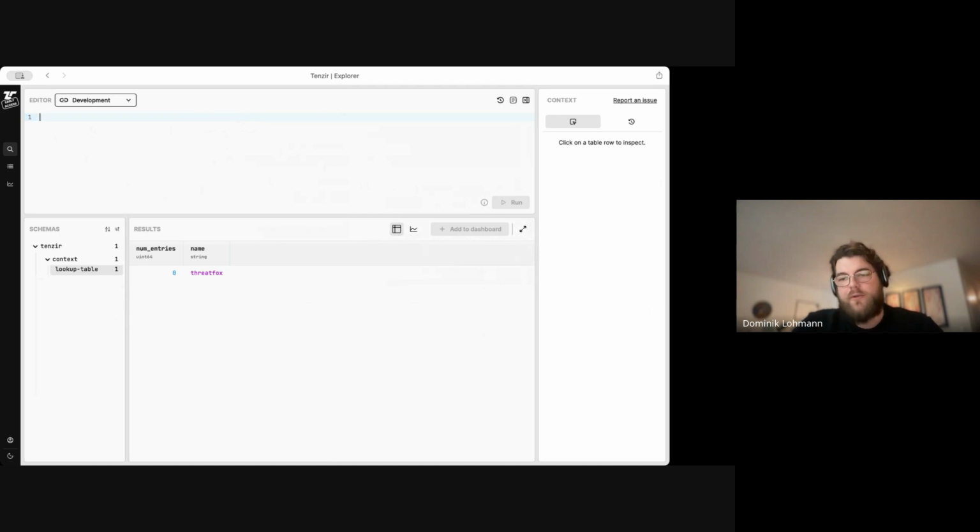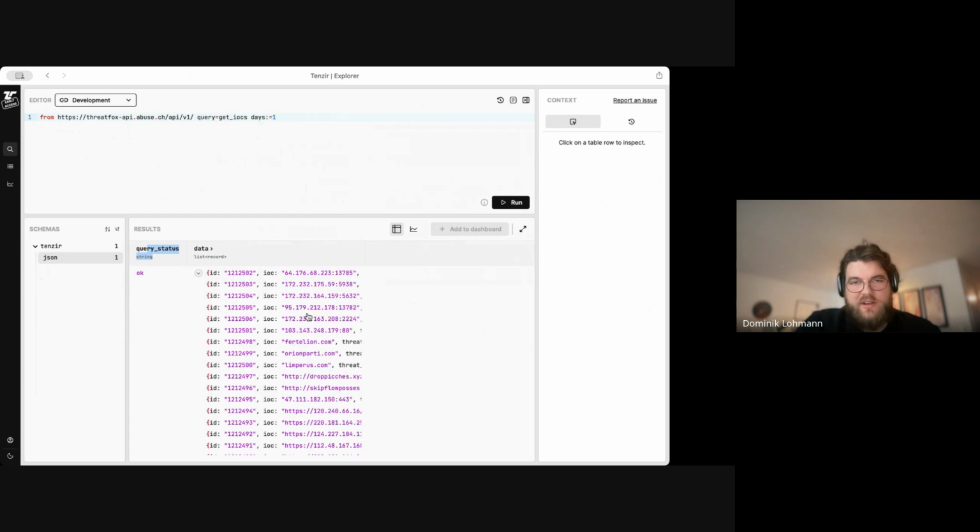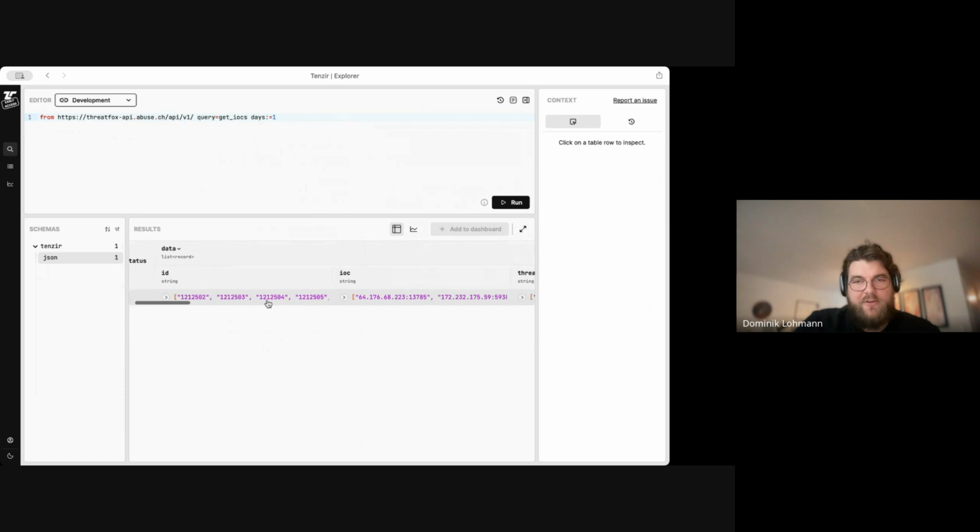So let's take a look at ThreadFox, which has an API that is really interesting to us. I can query the ThreadFox API directly from within the pipeline. We have a very convenient syntax for this. I can just say, okay, get from this API endpoint, put in these parameters. So it will get every IOC for the last day. And I can run this, and depending on my internet speed, I get something back. You see, it says query status okay. I get back a list of records here that contains a lot of entries.